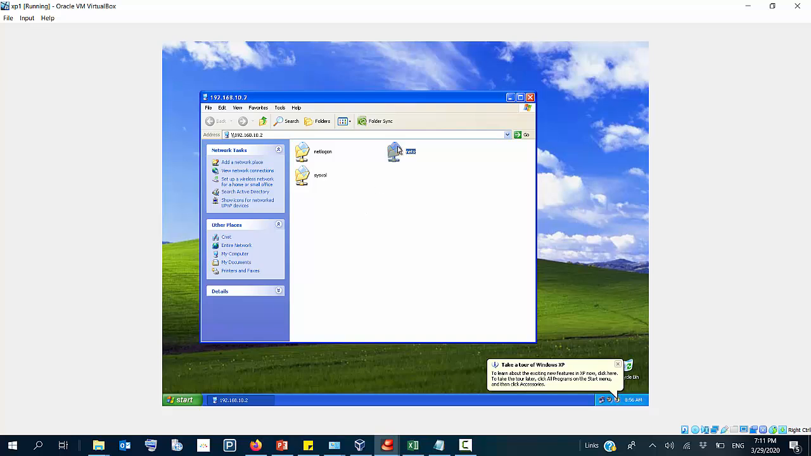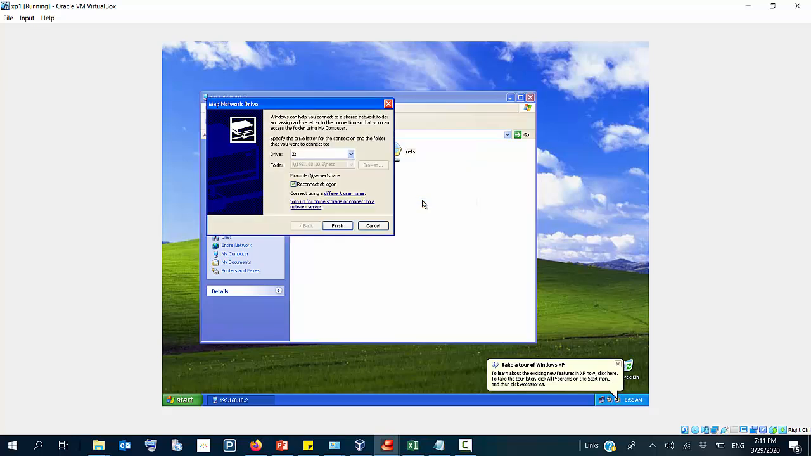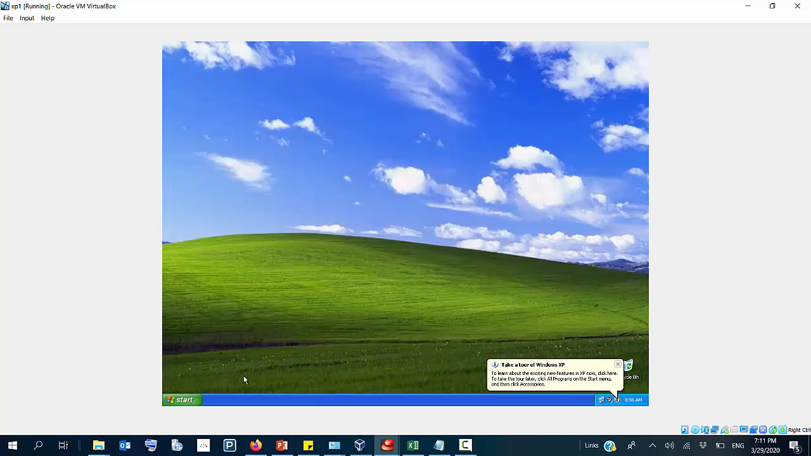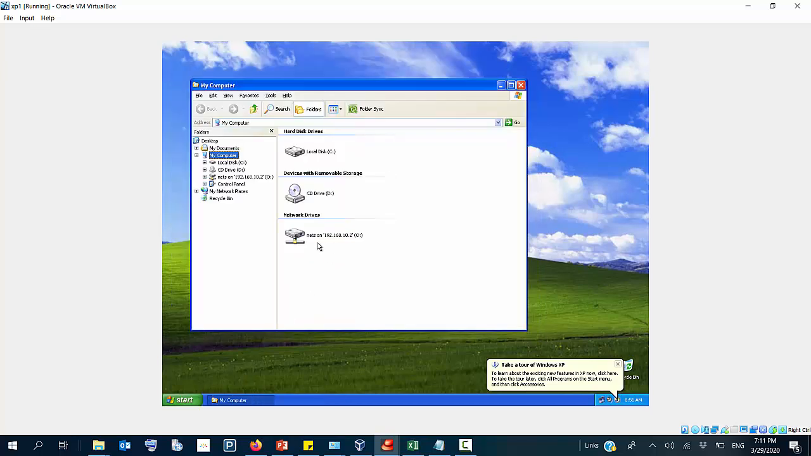and then I do like this, right click, I map it. I want to map my network drive, can give it any letter I want, and I do finish. Once I do finish, if I open my computer, I have what you call network drive. It looks like a hard disk, but it's not a hard disk. It's actually a network drive. So if I go inside, I have my testing.net.